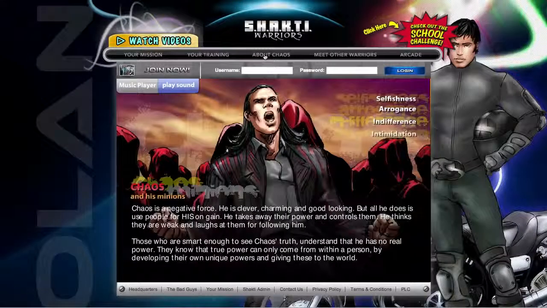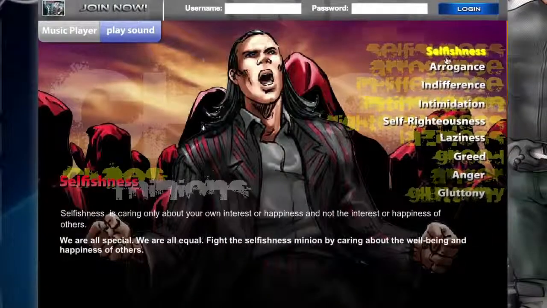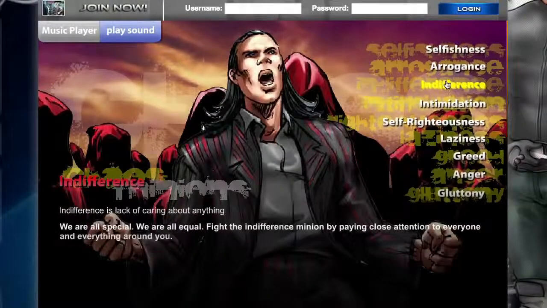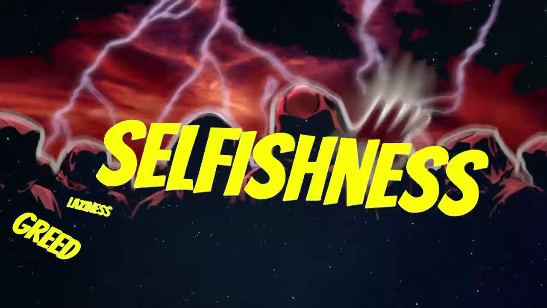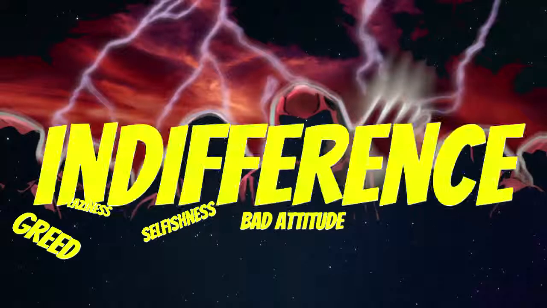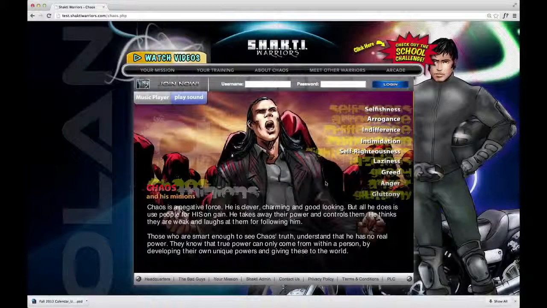From here, students will move on to learn more about Chaos and his minions. Chaos and his minions play a very important role in working with your students. These characters are used metaphorically throughout the Shakti Warriors curriculum to introduce your students to negative traits such as greed, laziness, selfishness, bad attitude, and more. Students are constantly reminded that we all have minions hovering around us from time to time. But real heroes are people who have learned to recognize when their minions are hovering and have learned the skills necessary to defend against them.